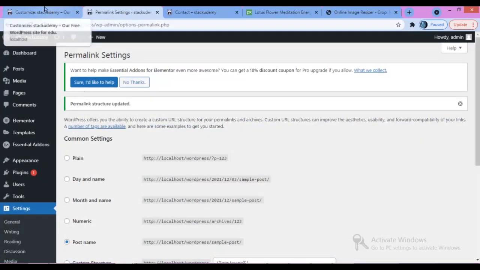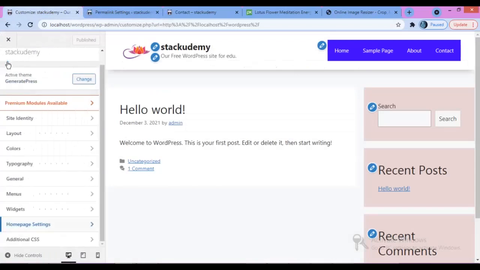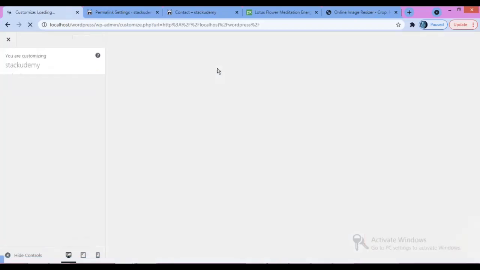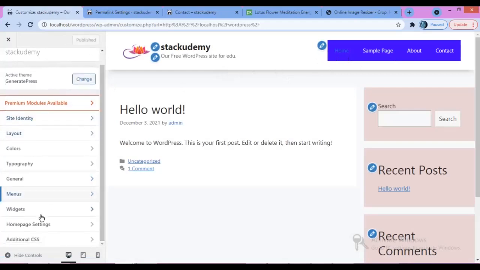Then the next thing we're going to do now, we're going to point our home page to the new home page we just created. As you can see, it's still here. So let me go back so that I can see it very well. So I'll scroll here. Let's refresh this and see. Good. So scroll down and choose this home page settings.